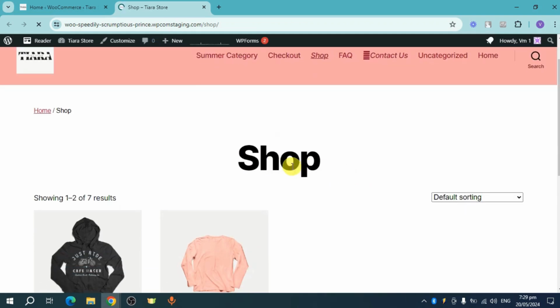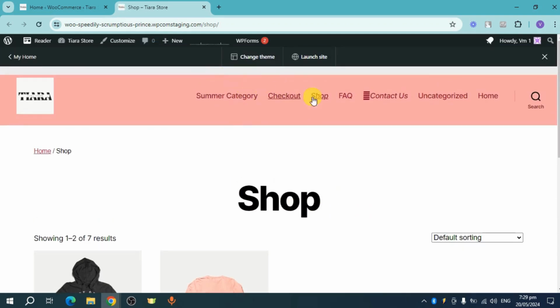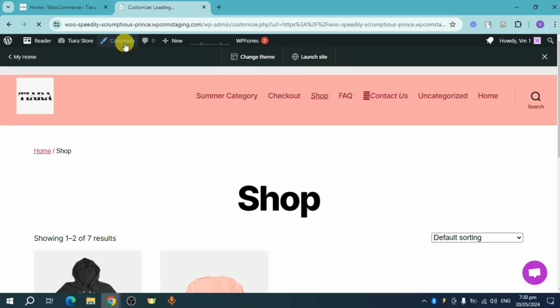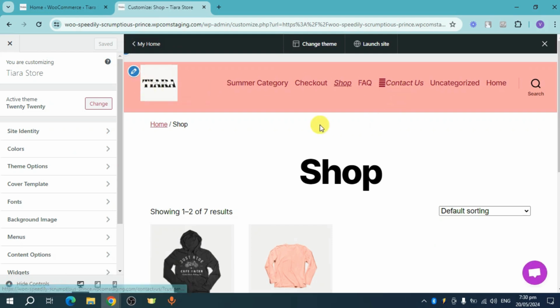So you can see in here the font that's actually being used, and you can see also in here. If you want to change the font, what you can do is click on this customize option that you can see right here. And then once you have clicked on that, it will open the block editor of your actual WordPress. So here's the block editor right here.